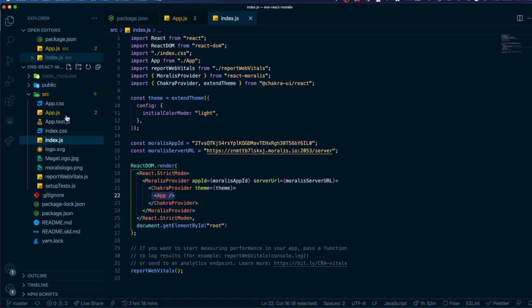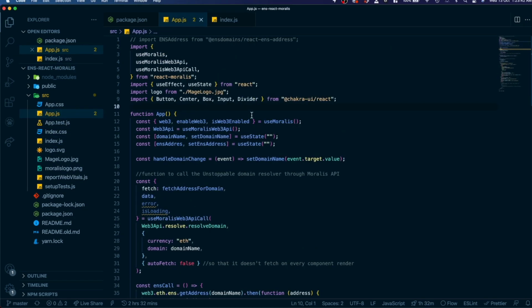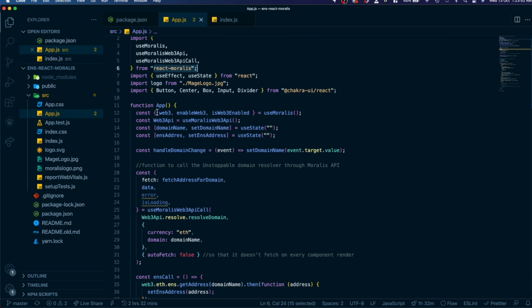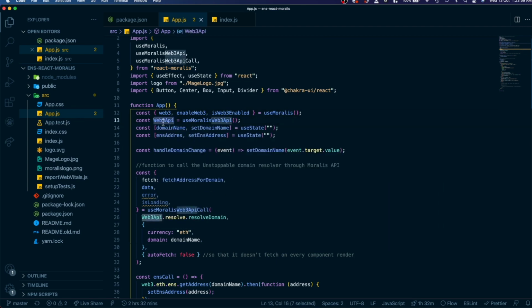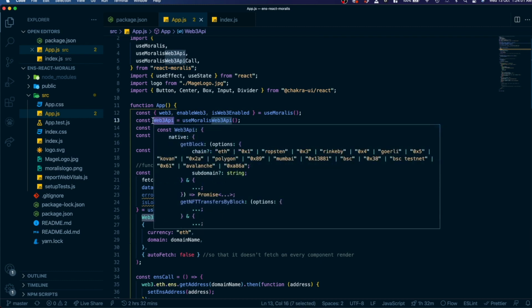Let's jump into app.js. In app.js, we will be importing our Moralis hooks from the React Moralis package. These hooks make development easy and eliminate the headache of all the async await implementation. We are using these constants from the useMoralis hook later on, and for the API implementation, we would need to initialize it first, and this is the object that you would get out of it.